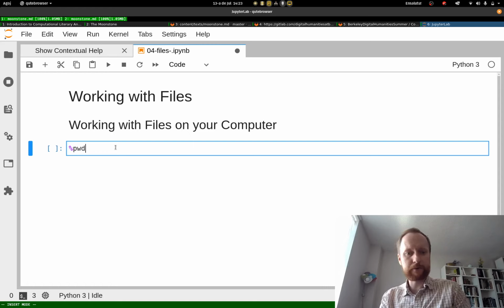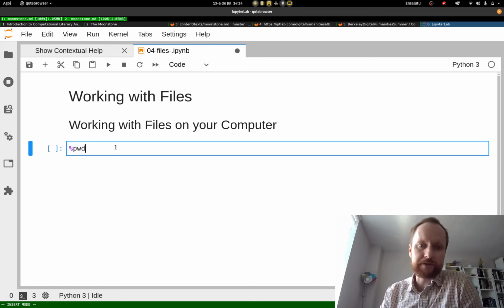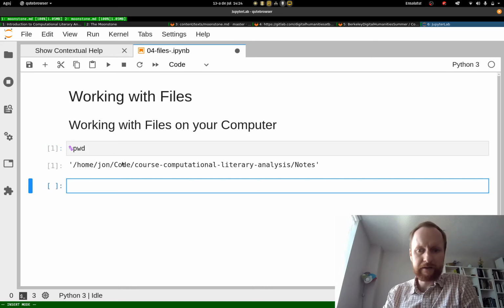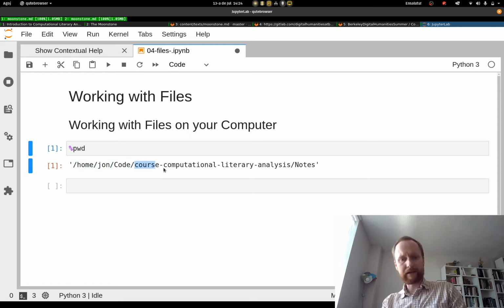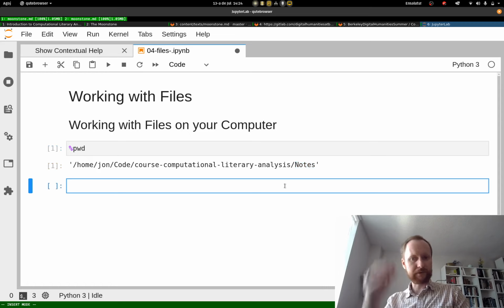We can type $pwd, which is a Jupyter magic command, run that, and it tells us we're in this series of directories, this absolute path. So this says that in the very root of my system, I have a folder called Home. Inside that, I have a folder called John. Inside that, I have a folder called Code. Inside that, I have a folder called Course Computational Literary Analysis. And finally, a folder called Notes with a capital N.